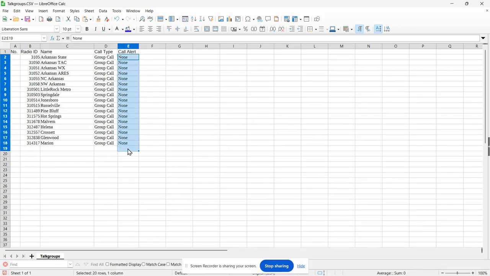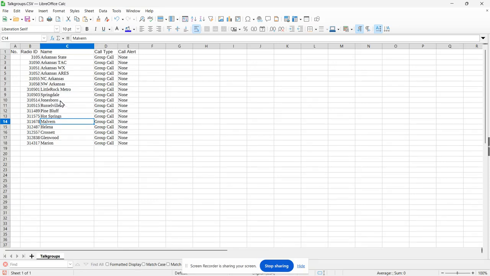The tone alert can be blank. The software will generate those too. But this is really important: the group call, that has to be there. And again, if the name is too long, it'll get chopped up when you send it over. So right now we have 17 talk groups. Okay, so we'll go ahead and save this for now.